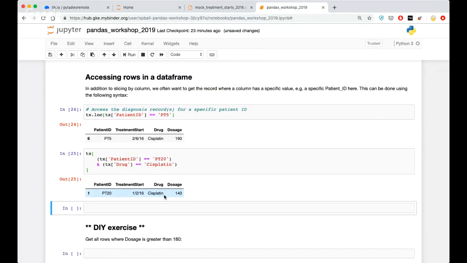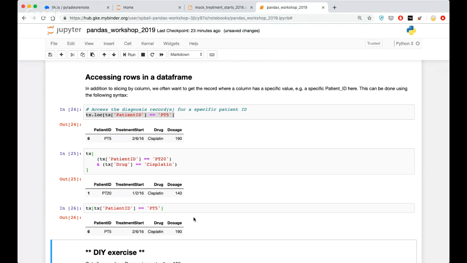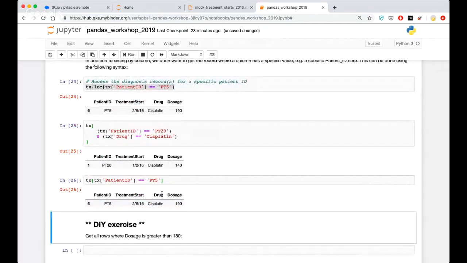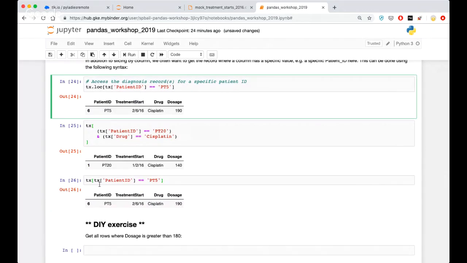The last thing that I wanted to show is you can also use a shorter notation for this. I'm actually using it here, but I'm making this more explicit. So you can also use TX of TX patient ID is PT5. You can skip the loc and just have this printed. I always explicitly use loc, even though I'm lazy and would like to use the short form all the time, just because it's more explicit and tells me exactly what's happening: I want to access rows where this condition holds true. I'm sure there are preferences or rules of thumb for when to use what. I'm pretty consistent with just using loc.